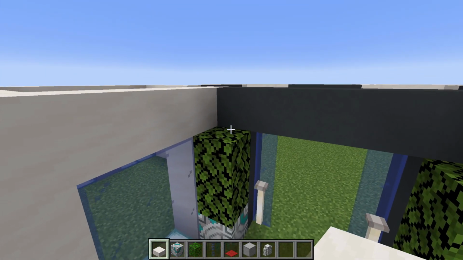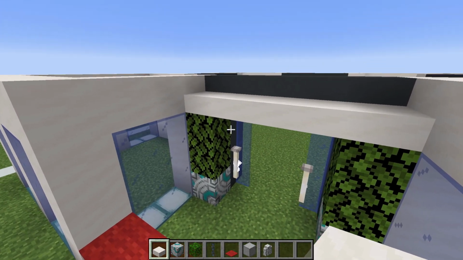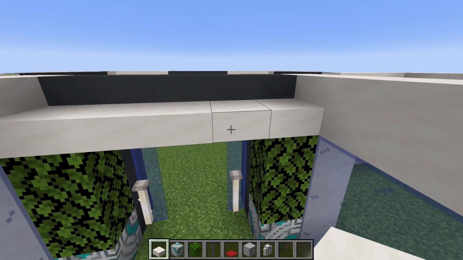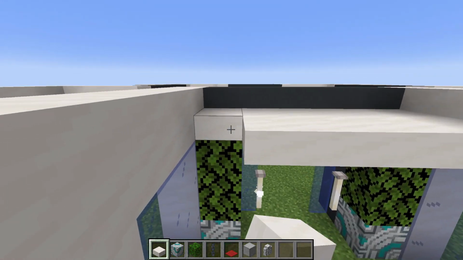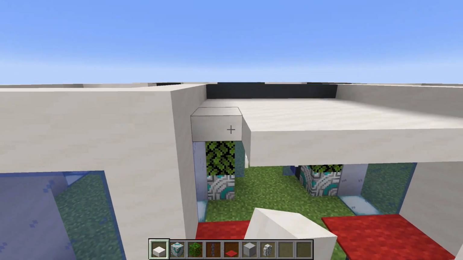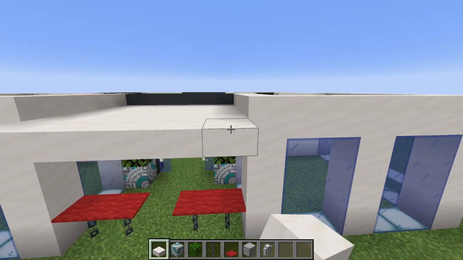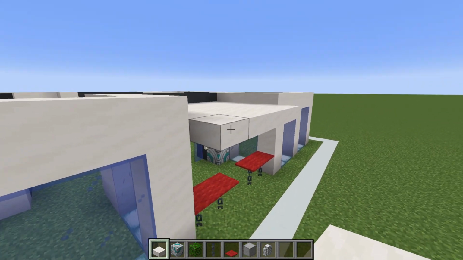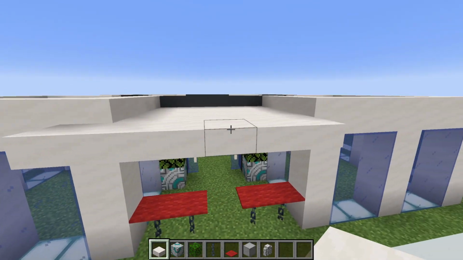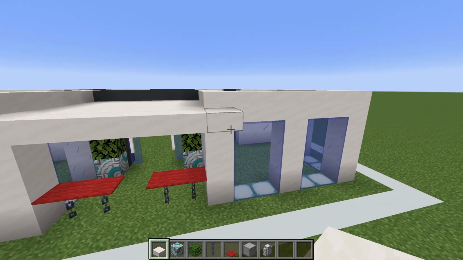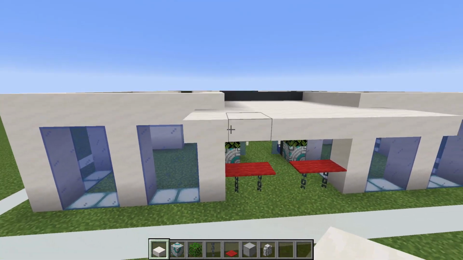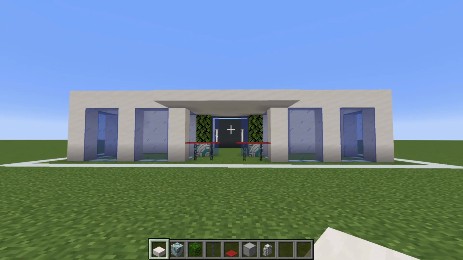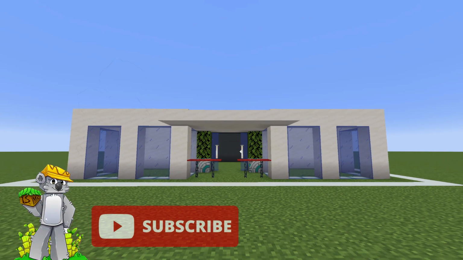Above the door, we are going to place a row of smooth quartz slabs. This is directly on top of each one of the plants. We then want to extend these slabs forwards until they overhang the front of the hotel by one row. We can then extend them left and right like this, and then if you like, you can even extend them an additional row like so. I really like how this looks.